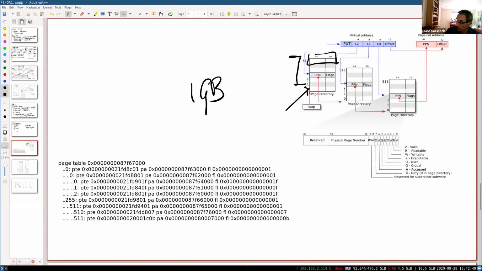And so one page covers 4096. And this entry covers 512 of those. This is then 2 megabytes, and this is 1 gigabyte. And basically, only one of these entries I need to fill in. Does that make sense?